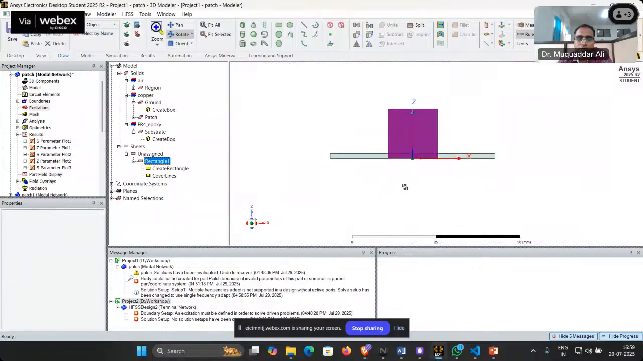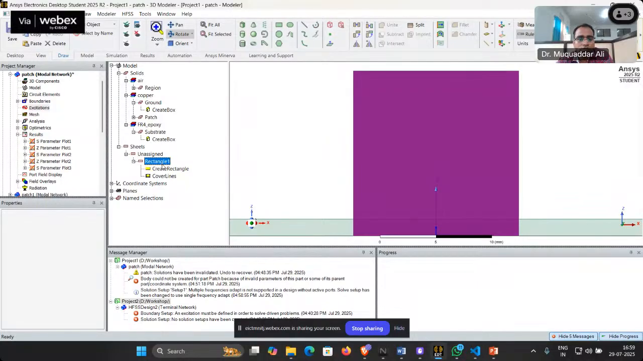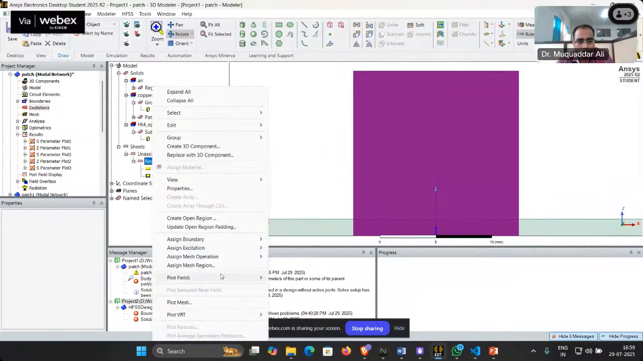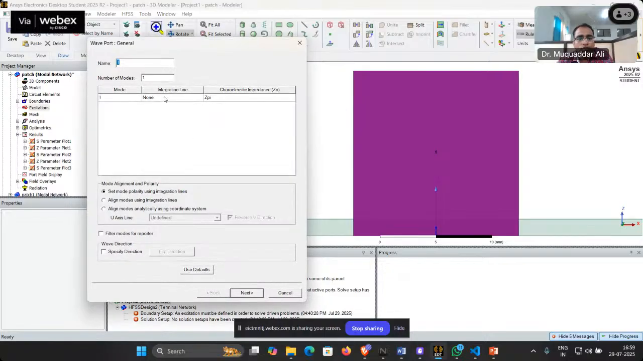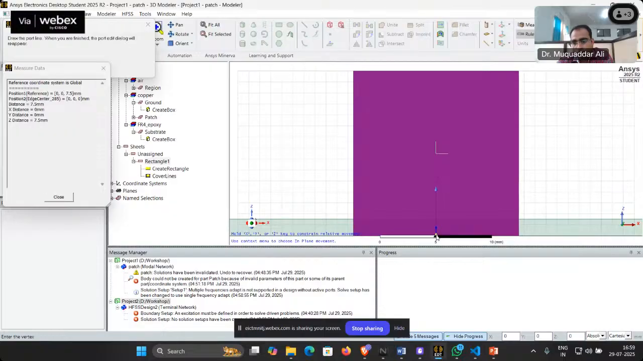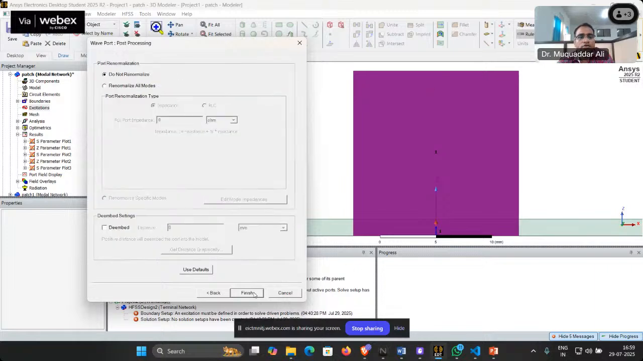Whenever you are assigning a wave port, you have to assign the feeding line. Select this, and click on assign excitation. In assign excitation, select port and wave port. Now you have to give an integration line, so click on new line. The starting position of this new line will be the ground plane, and the ending position will be the microstrip line. You don't have to extend this up to this point. Click next, and finish.